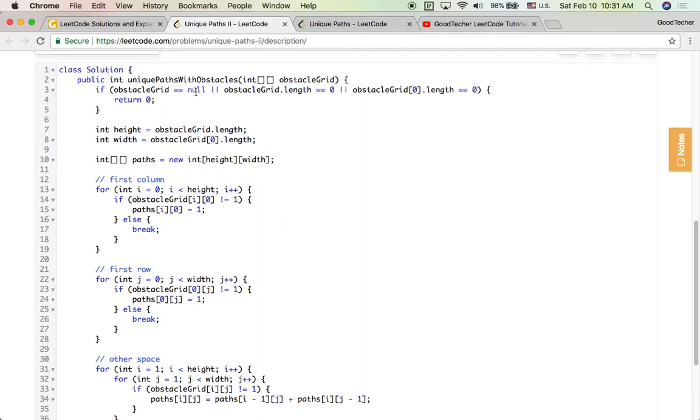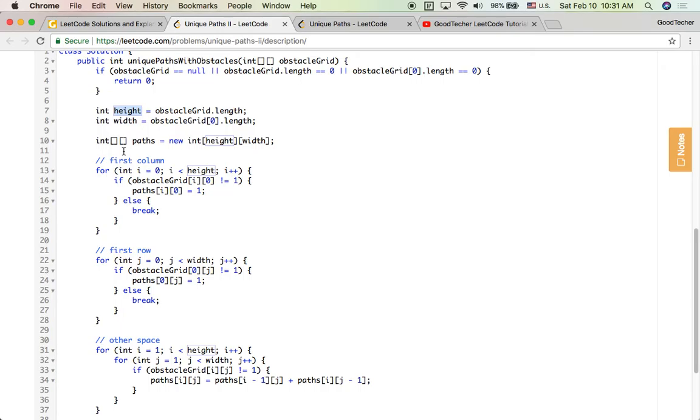Okay, let's first do a quick check if there are typos before we submit. So we do the edge case check first. If obstacle grid is null, obstacle grid length is 0, or the first row is 0, no elements, we return 0. And we declare height and width, indicating how many rows and columns for this obstacle grid. And we initialize these paths to indicate how many unique paths to reach each square.